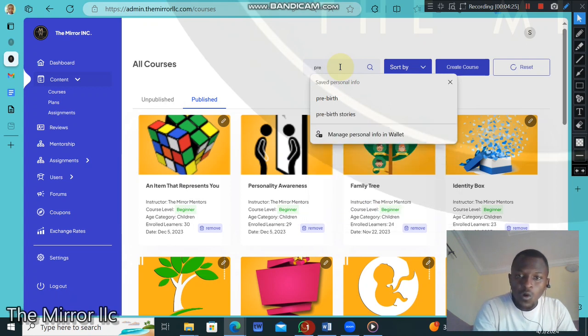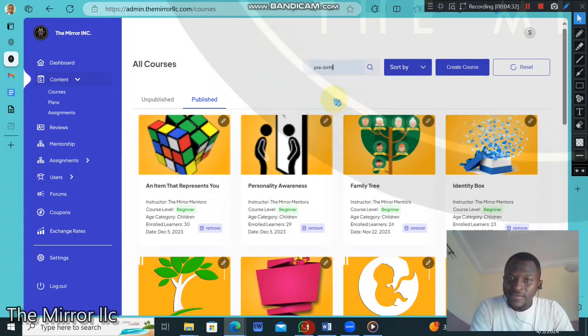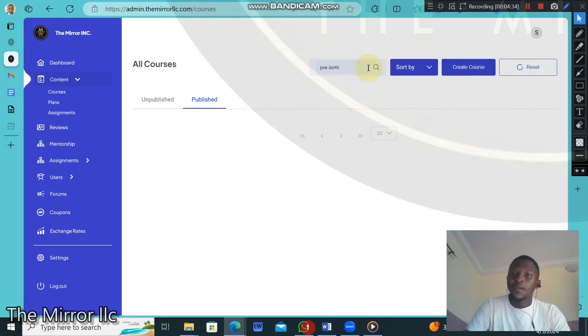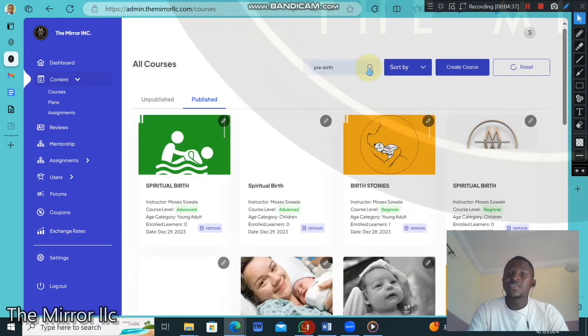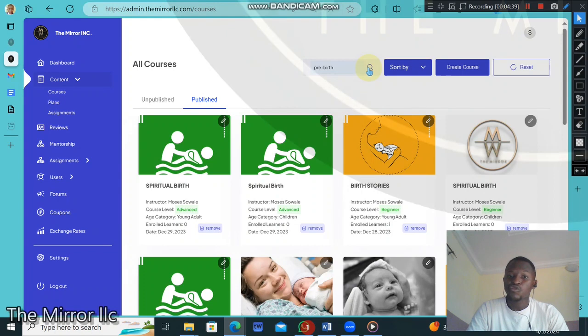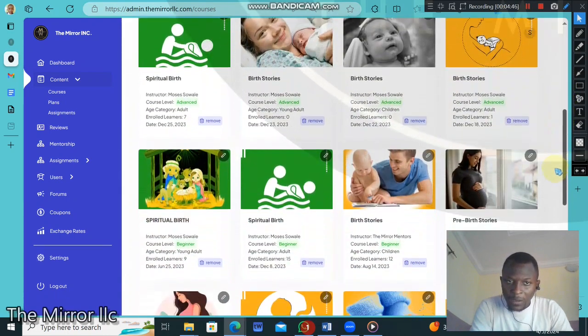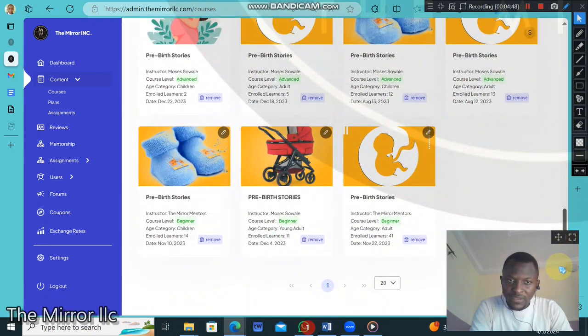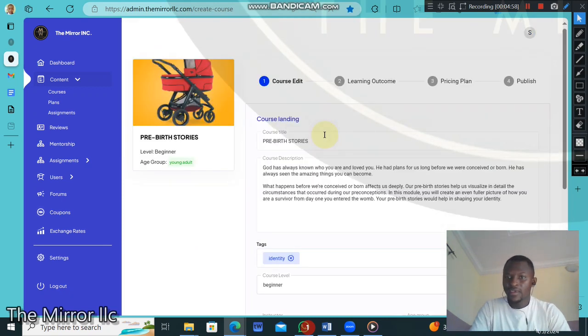If you want to work on pre-bed story, for instance, you can come to the search bar here and type pre-bed, then go to your search icon and tap on it. And this reduces the time you spend scrolling through the entire platform looking for the course. So pre-bed story, I'll simply scroll down and I should have it here. So this is pre-bed story beginner, and I'll simply tap on the pen here, assuming this is the course I want to work on.